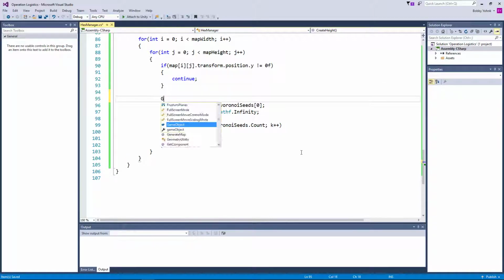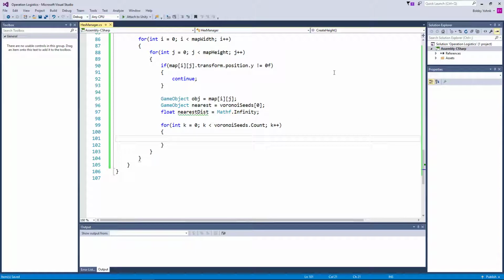and actually I'm going to get ourselves another game object, and we're going to have that be map ij, just because I don't want to type out map ij every time. So first things first, this is the wrong way to do it.